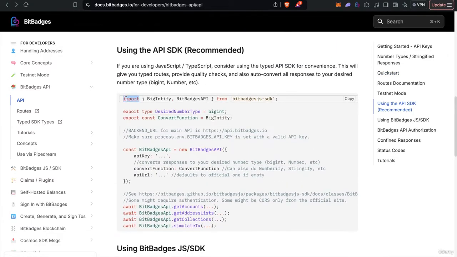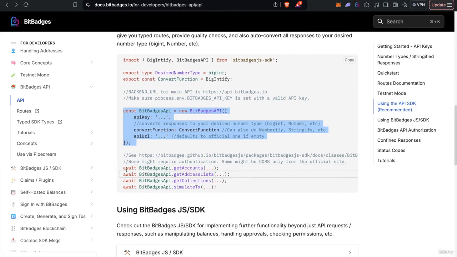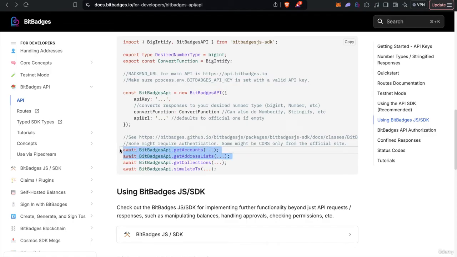Speaking of the SDK, if you want to interact with the API using an SDK, fully TypeScript compatible, just install the npm package BitBadges.js SDK, and then import the API object and configure it with your API key. Your convert function will be like the Number function, BigInt function, or so on, with your desired format of your response. We recommend using at least BigInt, because you don't want to lose precision. But if you want a little more friendly experience, you might want to use JavaScript numbers or strings or so on. And all you have to do is just call the BitBadges API dot whatever function you might need or are trying to target. You can view the autocomplete or view the types for the inputs, and it'll walk you through that process.